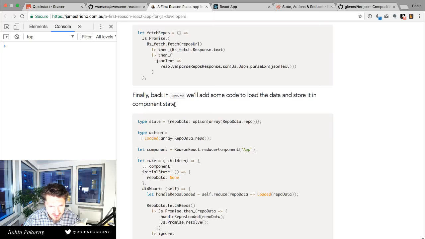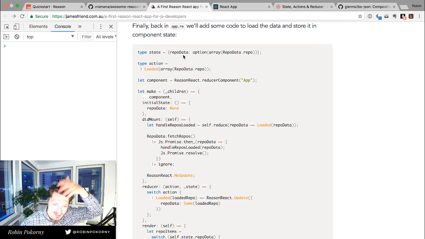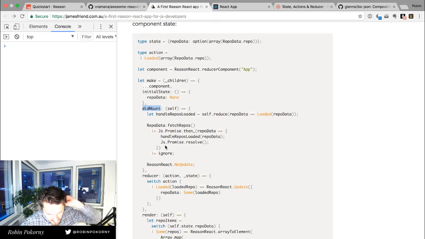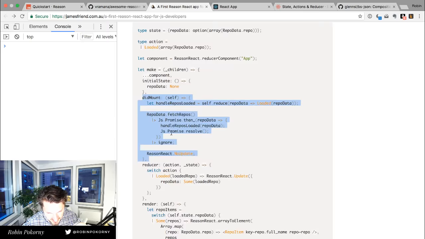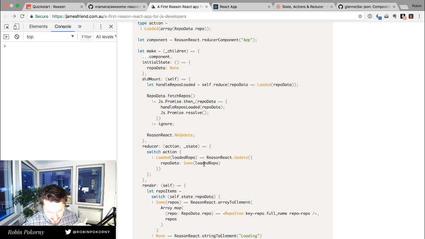Finally, back in app RE, we'll add some code to load the data and store it in component state. Okay. I don't want to copy that. I want to see what actually changed. So I think we have this, this, this, this. Oh, this mount is new. Interesting. So I would say that this may be the only thing that's new. Oh, and then we can not have the, yeah. And then the reducer is new. Now it's the same. Okay, I would say just the did mount is new.